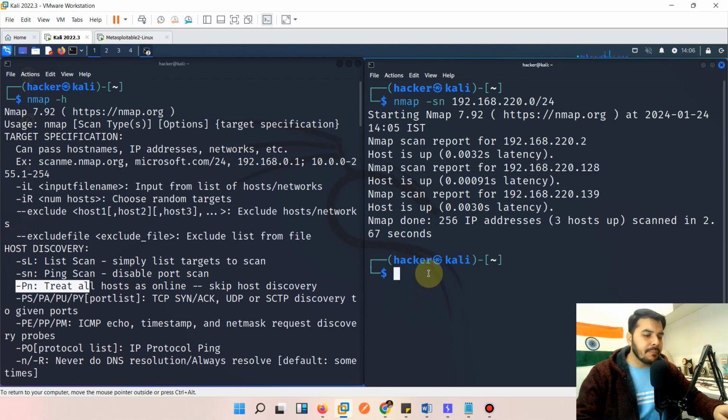When you use nmap with the default settings on an IP address, it will generally do a port scan. Like when I type nmap, space, then the IP address and press enter, it will give me the open ports. These are the open ports, and these are the services that are running: FTP, SMTP, whatever it is.